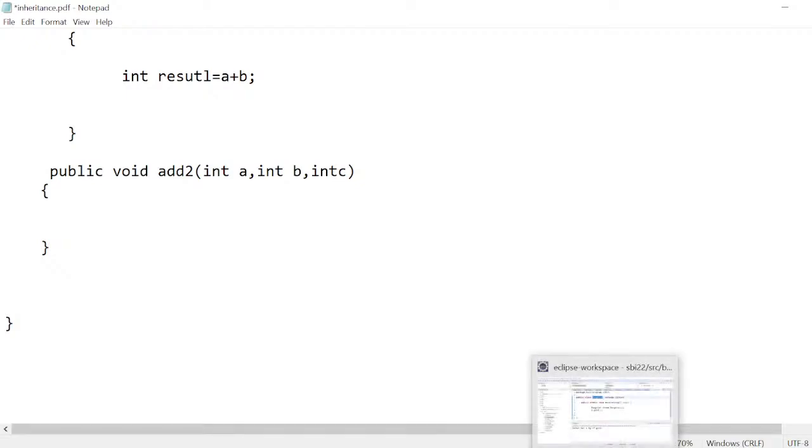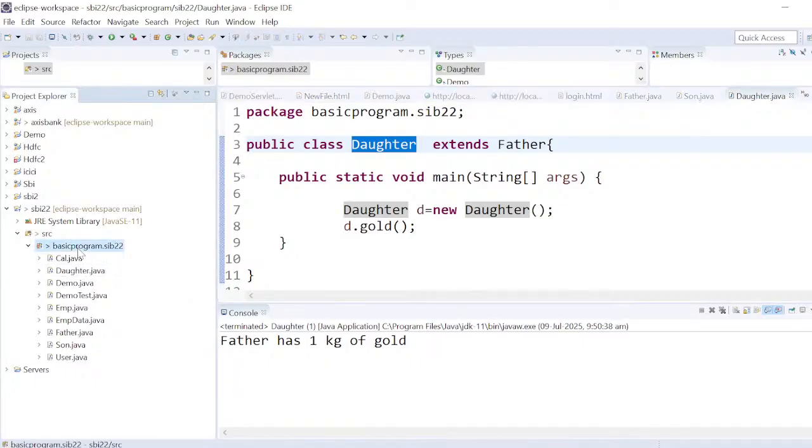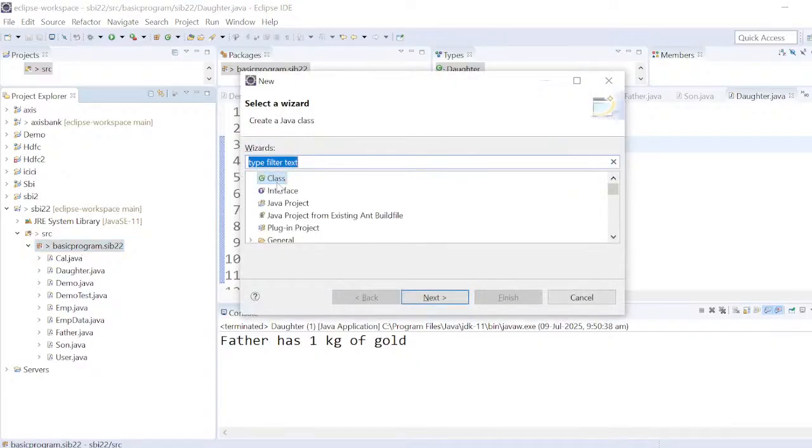Same program, I can take one class, write a program and then show you. You can get better clarity on it. So I'm taking a class named Calculator.